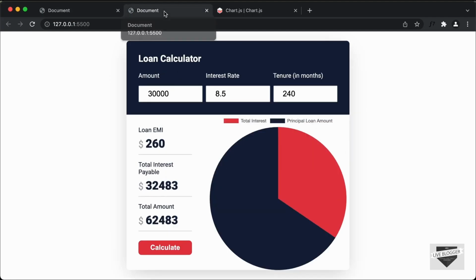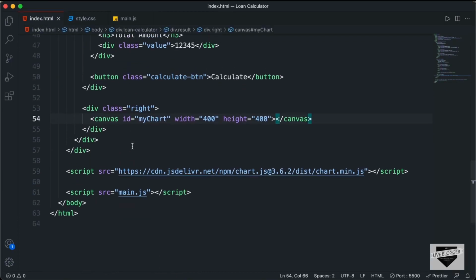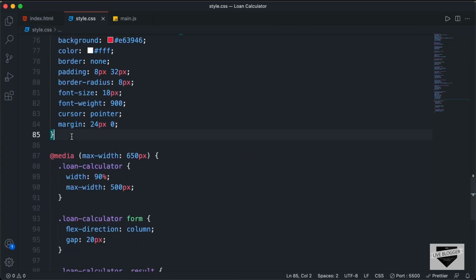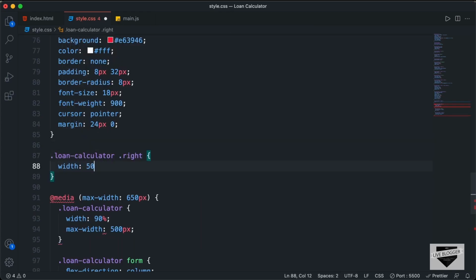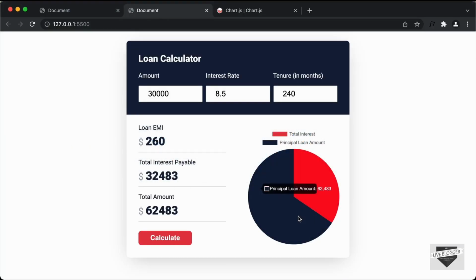Alright, now let's save this and let's go back to our browser. Let's go to the website. Now here we can see that the chart is displayed over here. Now we need to reduce the width of this chart. So let's go back to our code and let's go to the CSS. And in our HTML we can see that we have created this division with the class of right. So we will add some styles to the right. Here I'll just type loan calculator right, and I'll just set the width to 50%. And now let's go back. And now we can see we have the correct width for the chart.